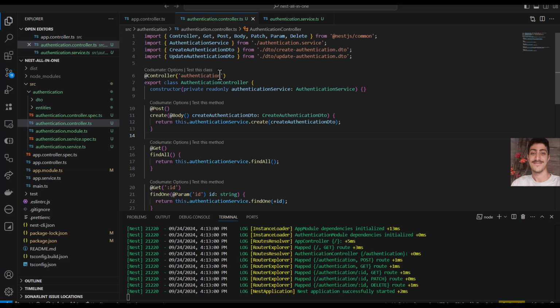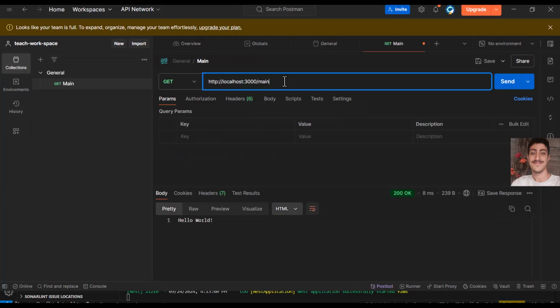So here, if I want to get the response, I copy this, I will change this to that point, and I send a GET request. As you see, it answers this section, returns all authentication.